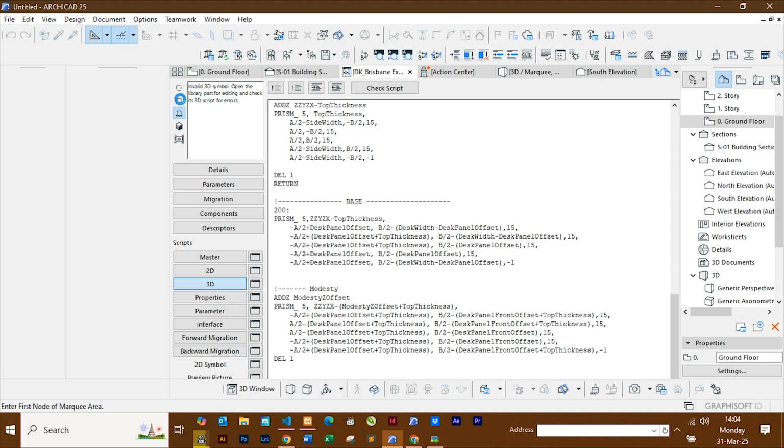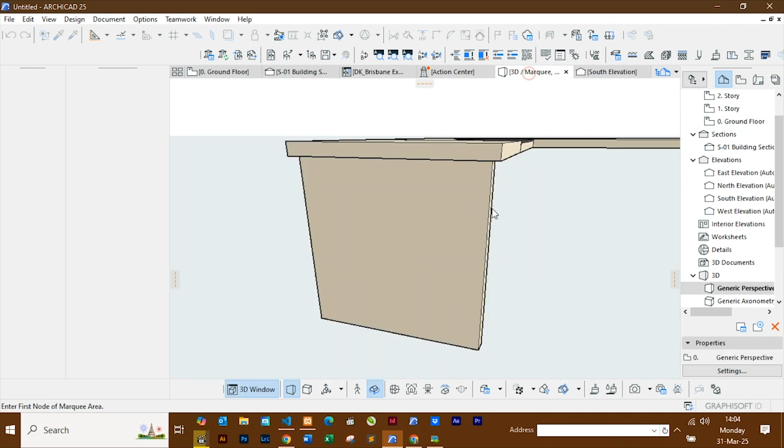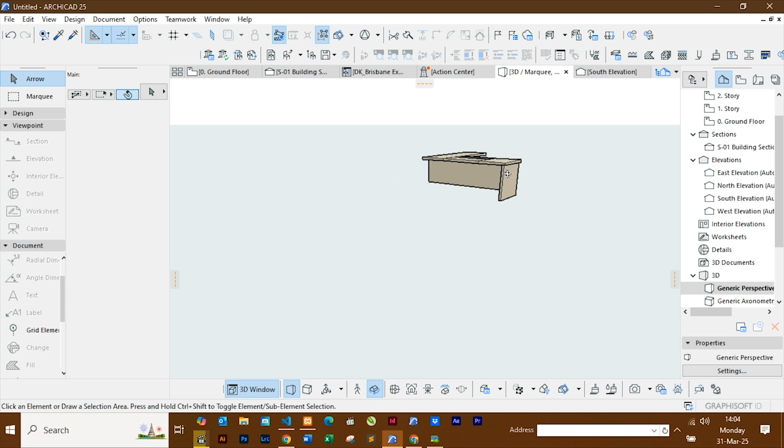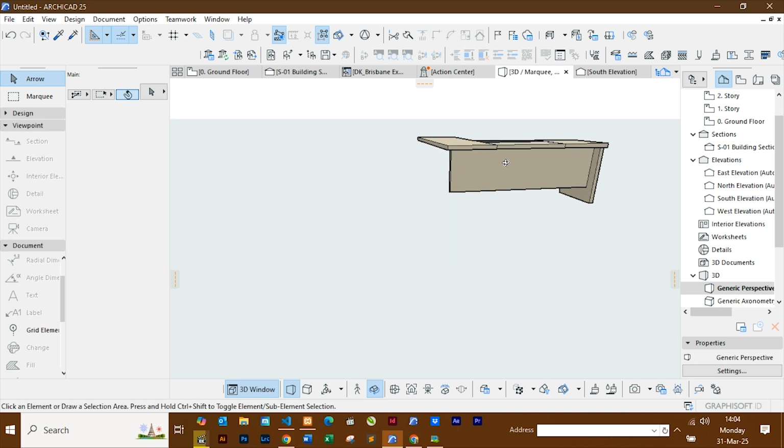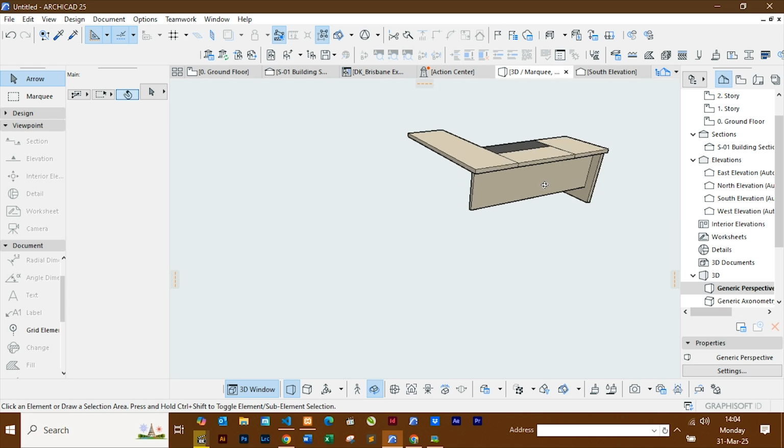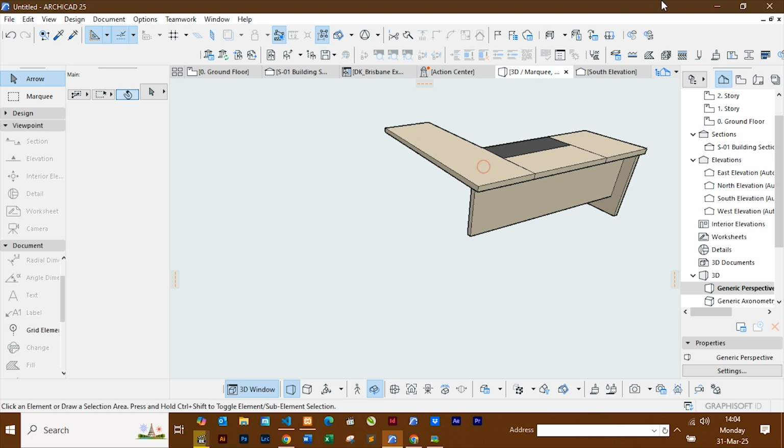Let's check from our 2D view. 2D view. Yes, you can see it. Let's check our 3D. Guys, you can see our desk is coming out quite well.